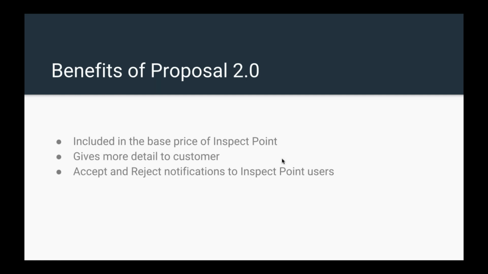This upgrade to 2.0 gives you the ability to give a little bit more information to your customer. You have the ability to include exclusions, a summary of work, and just a couple more things that aren't really available in the original, or 1.0, version of proposals.